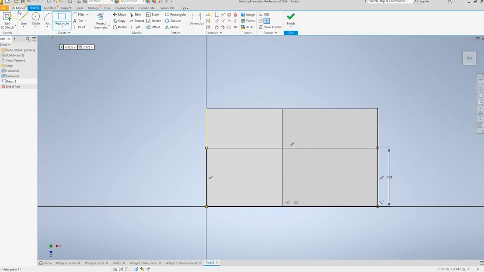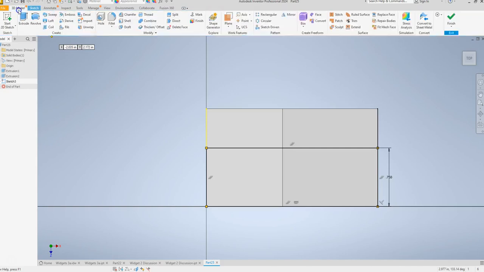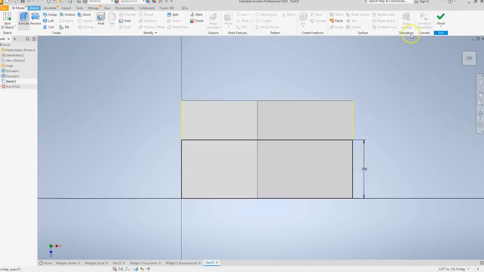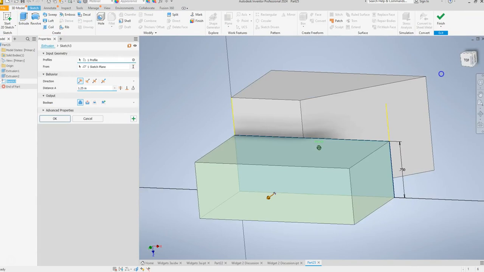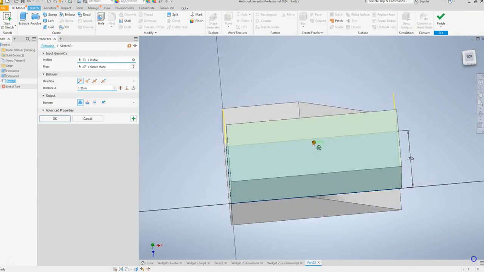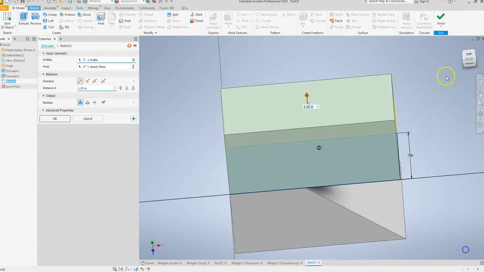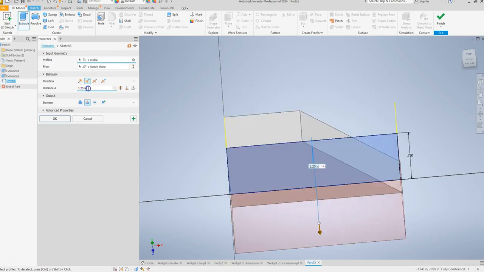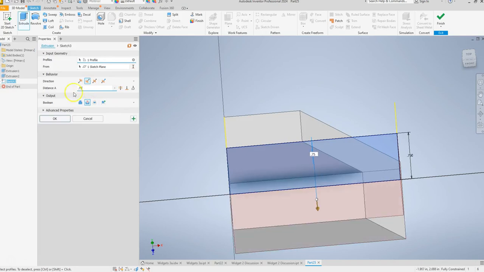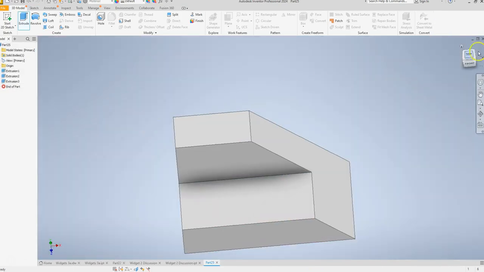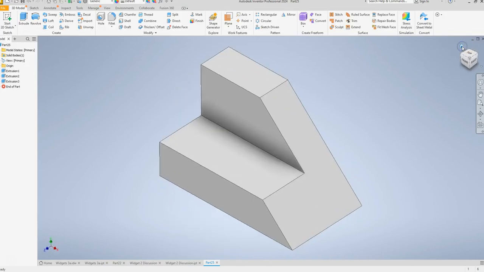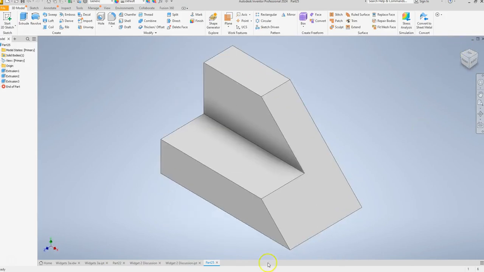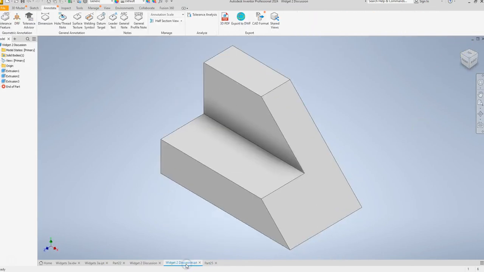And then we are now going to extrude. And we're going to extrude 0.75. So I'm going to turn this around here so that you can see that. So we need to flip it first off. And then we're going to type in 0.75. Click OK. Isometric view. And there you have your object.